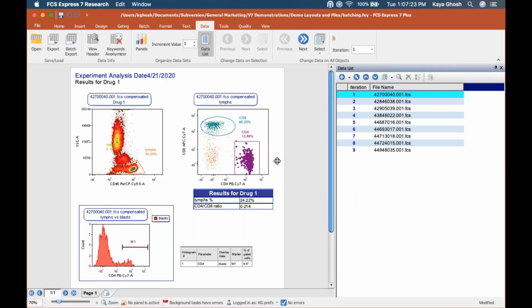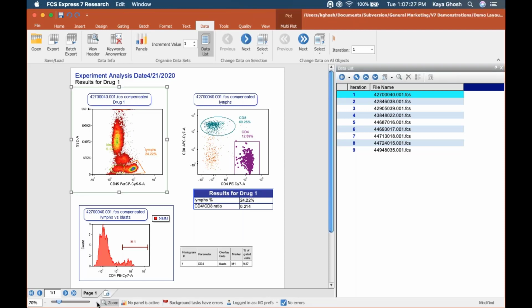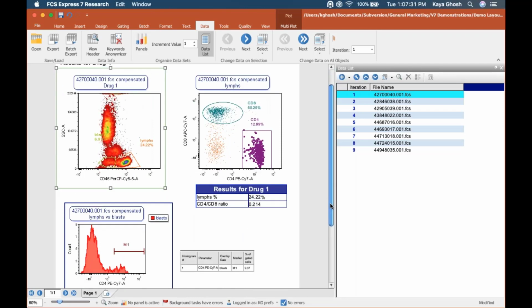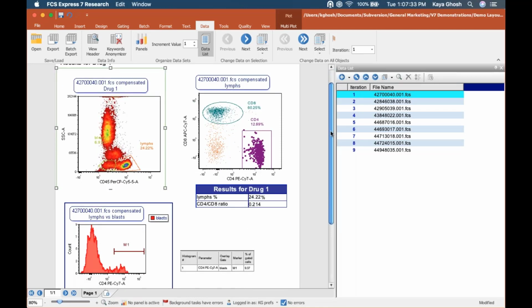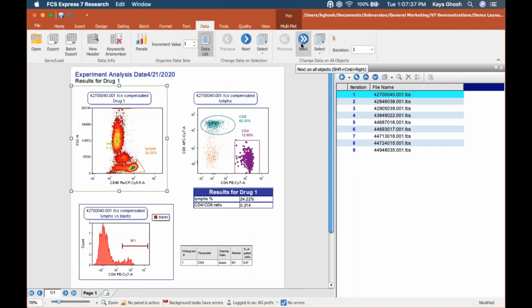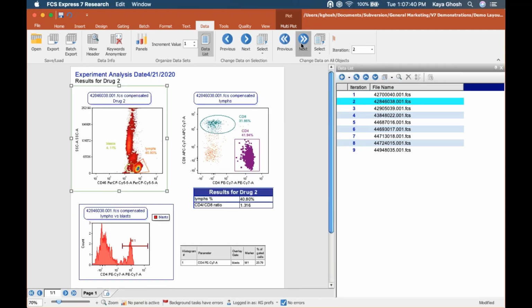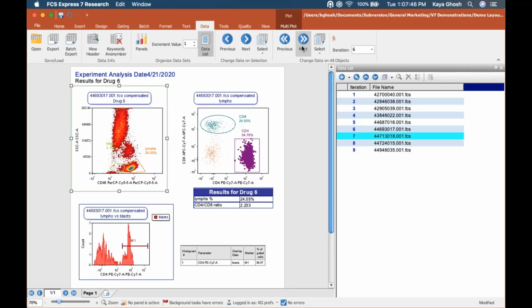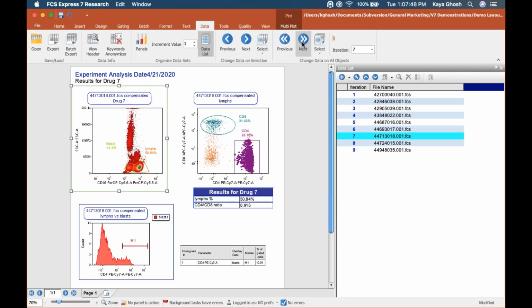And like I said, I'm not going to go through any details on how to set up the plots and the gates and the statistics, because that's something that was covered in the Getting Started webinar. But as I click through Next, Previous up here on the Data tab, we can do a preview of what our batch process will be processing, right? So now I'm advancing stepwise through my data files in the data list.